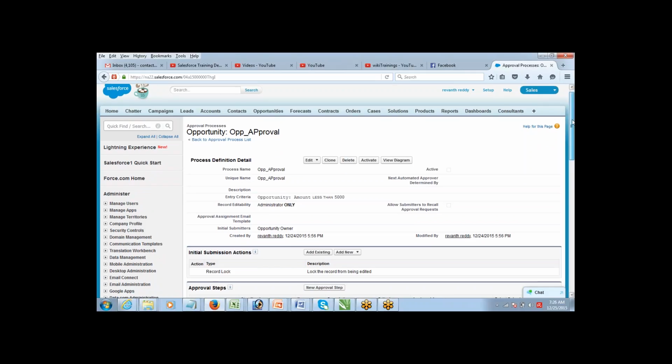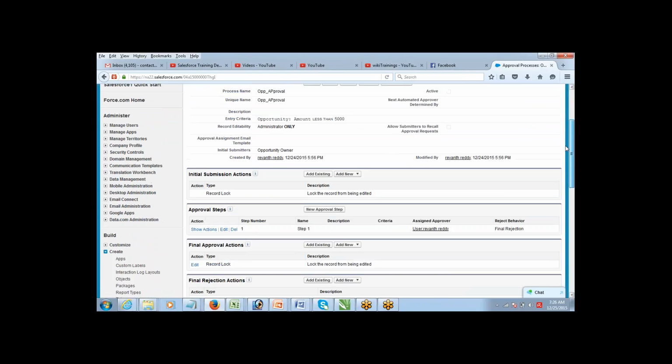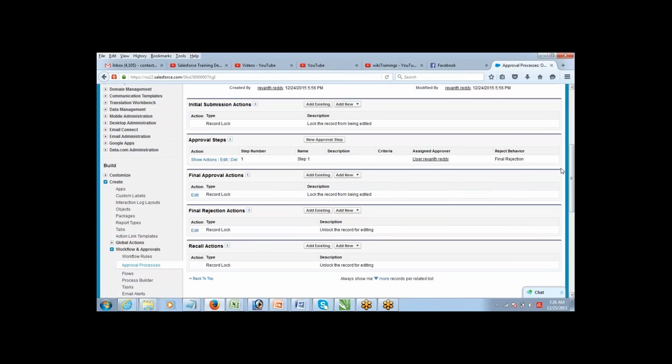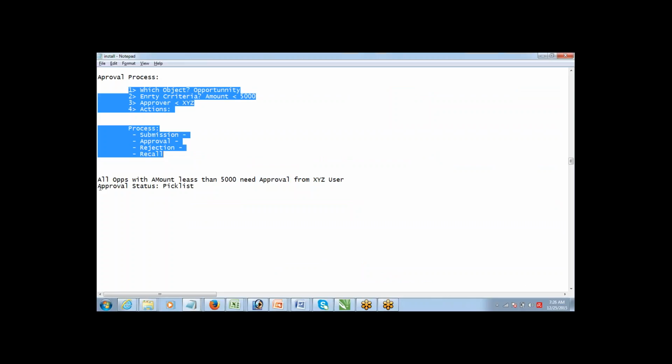Now this is where you have to define action. So you have defined the initial stuff. Only actions need to be defined. And as I told you, for action here, we have to define the action at different stages: initial submission, approval actions, rejection actions, recall actions. Right? So you have to define the action at different stages. Now, we were talking about updating a field in the action called approval status.